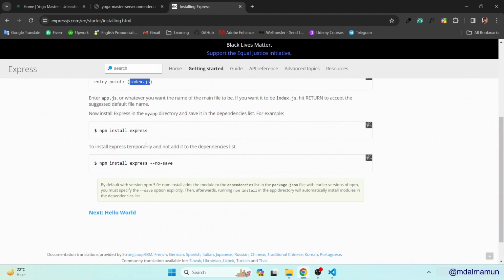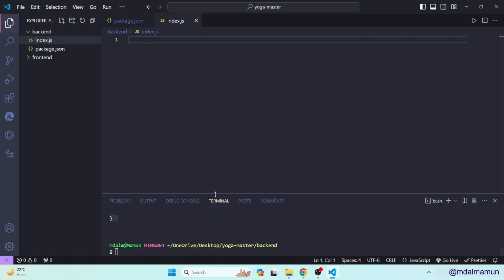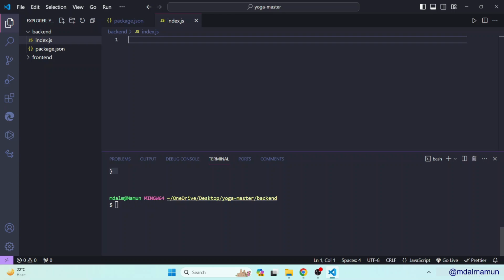Then if you have created this, the next step is you have to install Express. So let me copy this command, and make sure you are on the backend path, then you will have to paste it here. So we are going to install Express.js inside this project. That's why we will press enter from here.